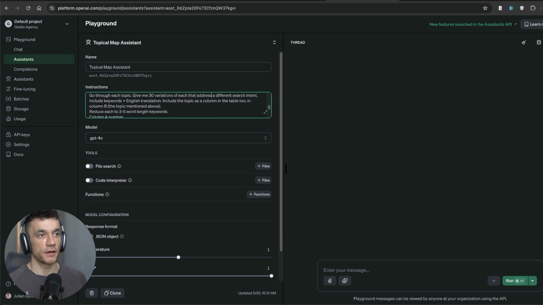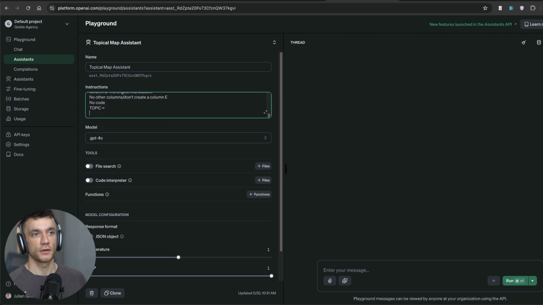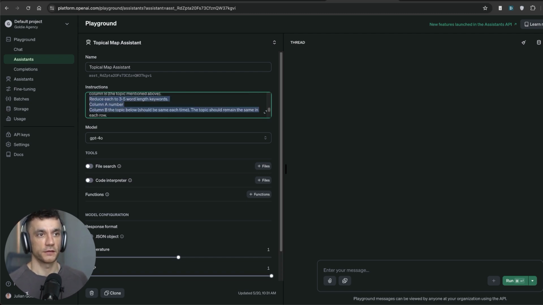So for each topic, give me 30 variations of each topic that address a different search intent, include keywords plus English translation, include as a table, reduce it all to like 3 to 5 words, separate the table like this, and then we'll say once done for topic one, do it for topic two, then three, etc., and keep generating the topic tables for the user until you've done all 30. Now, I don't know if that's going to work, but we're going to test that first.